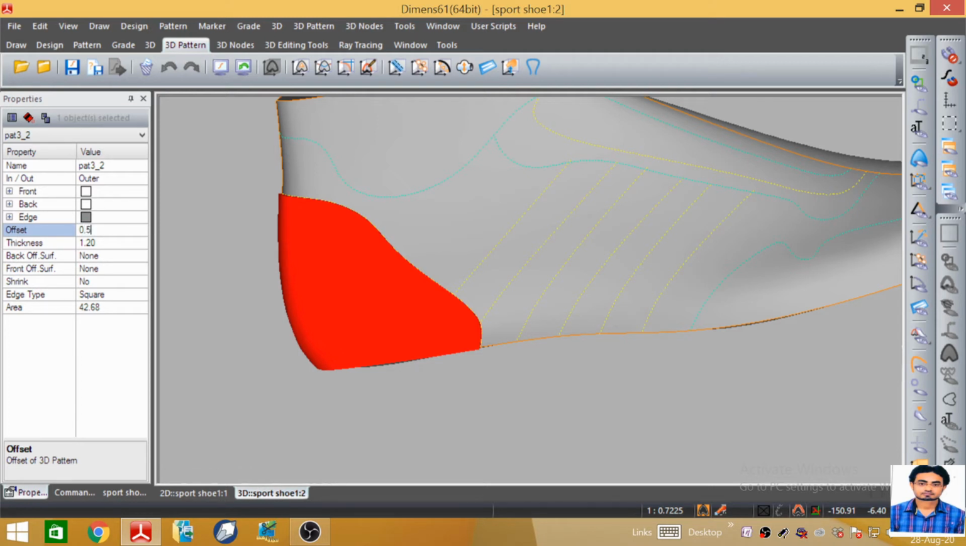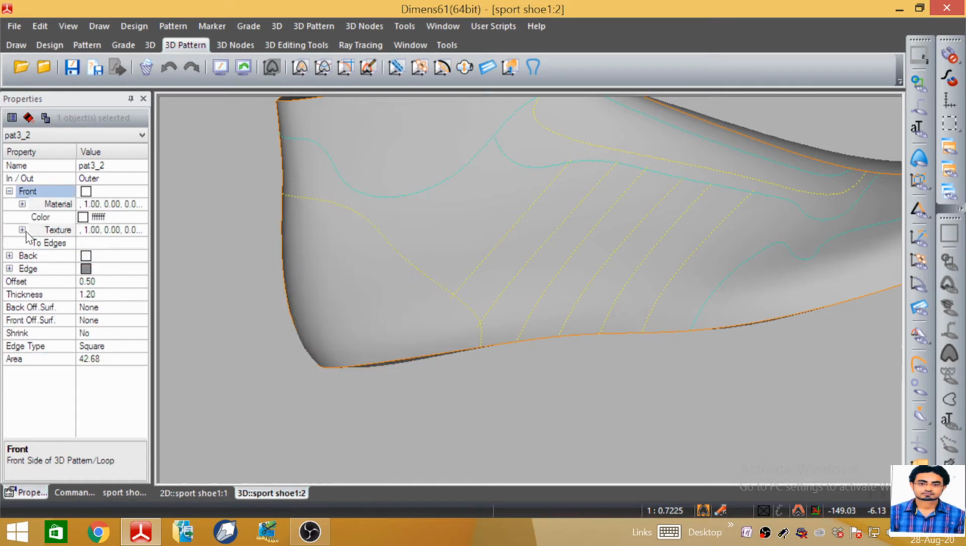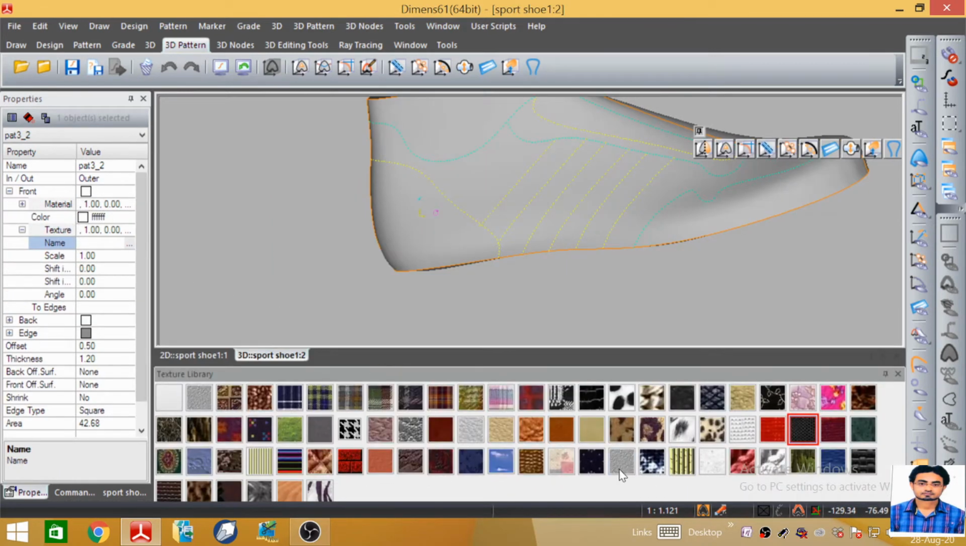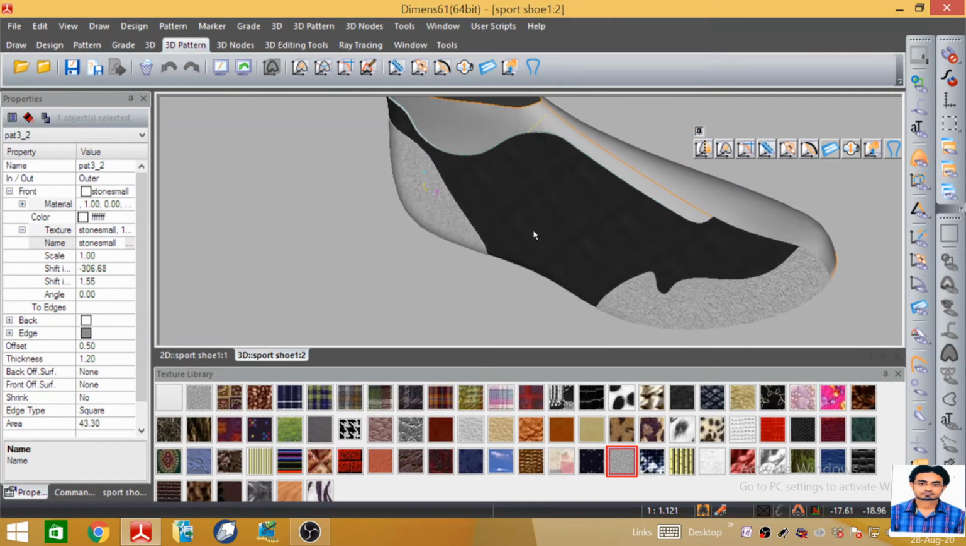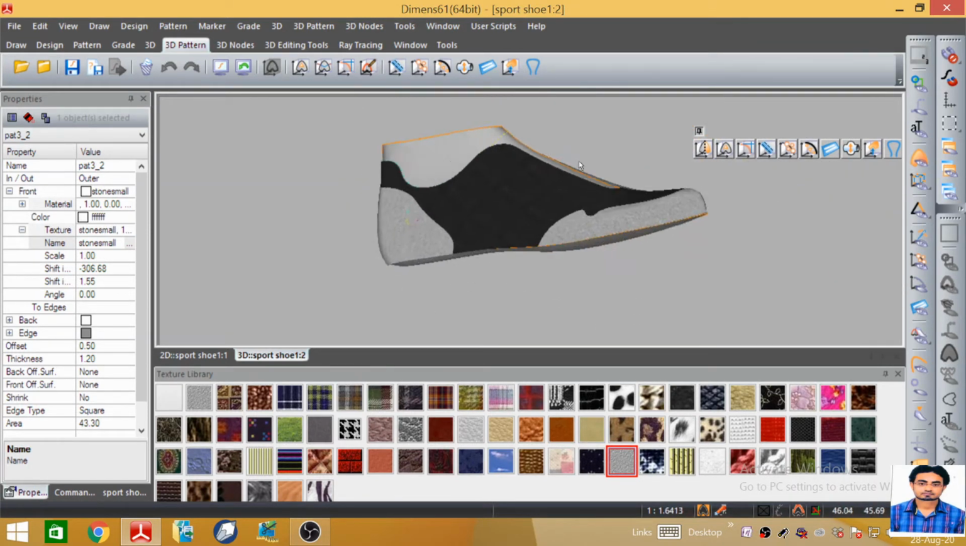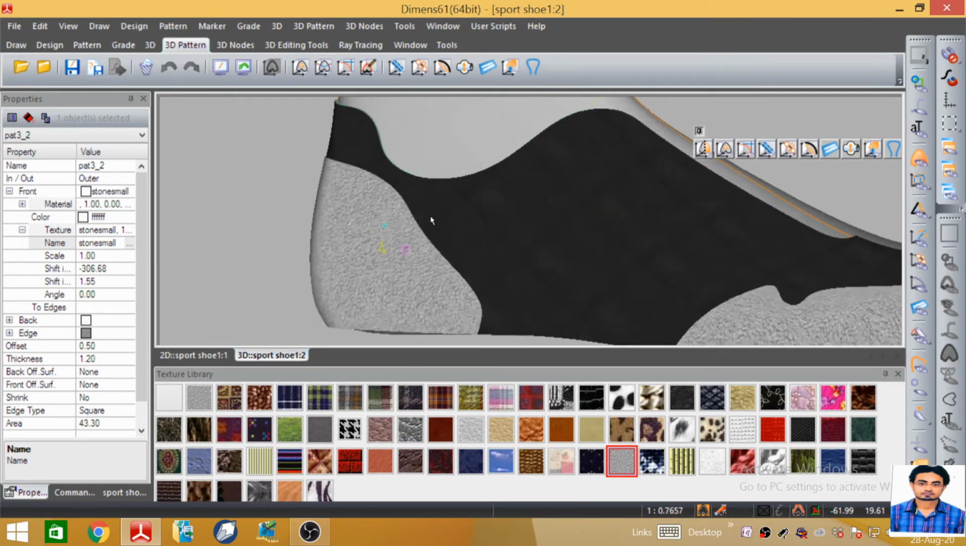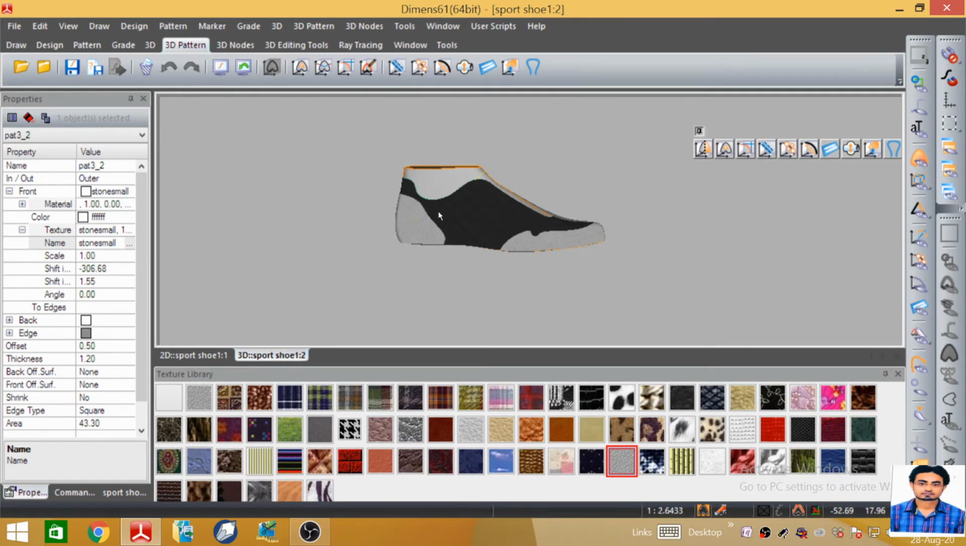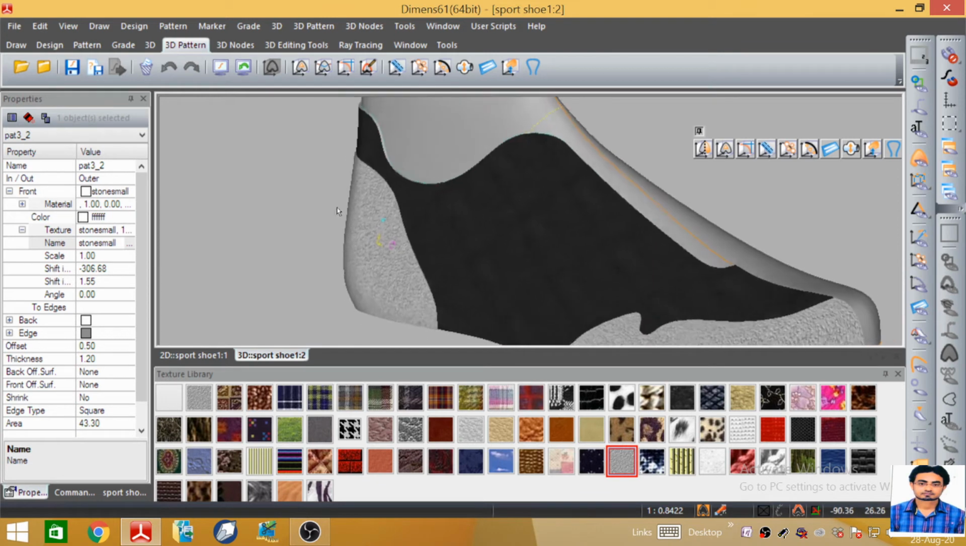0.5 should be the offset, and hit the enter button, then go to the front texture and select the texture and open the texture. Likewise, we can see that we have applied the texture to the traced portions and to the counter portions of this sport shoe also.